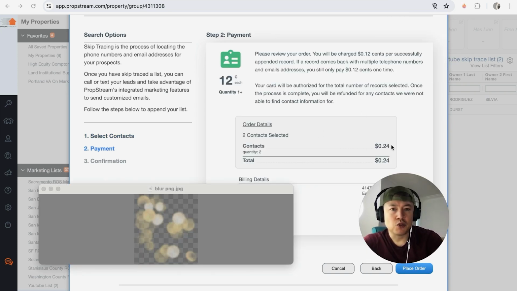So it looks like I'm going to be billed 24 cents for two contacts. It also lets me know the card that's going to be billed and then my credit card details right here. So if all that looks good to you and you'd still like to go ahead and skip trace these leads in PropStream, click on this blue place order button here at the bottom.